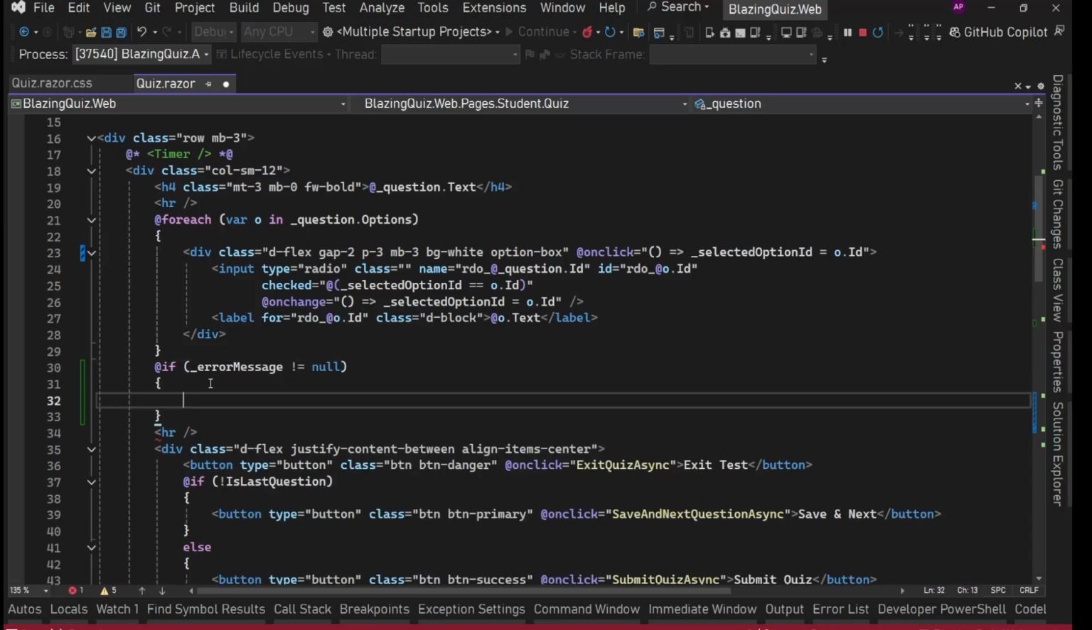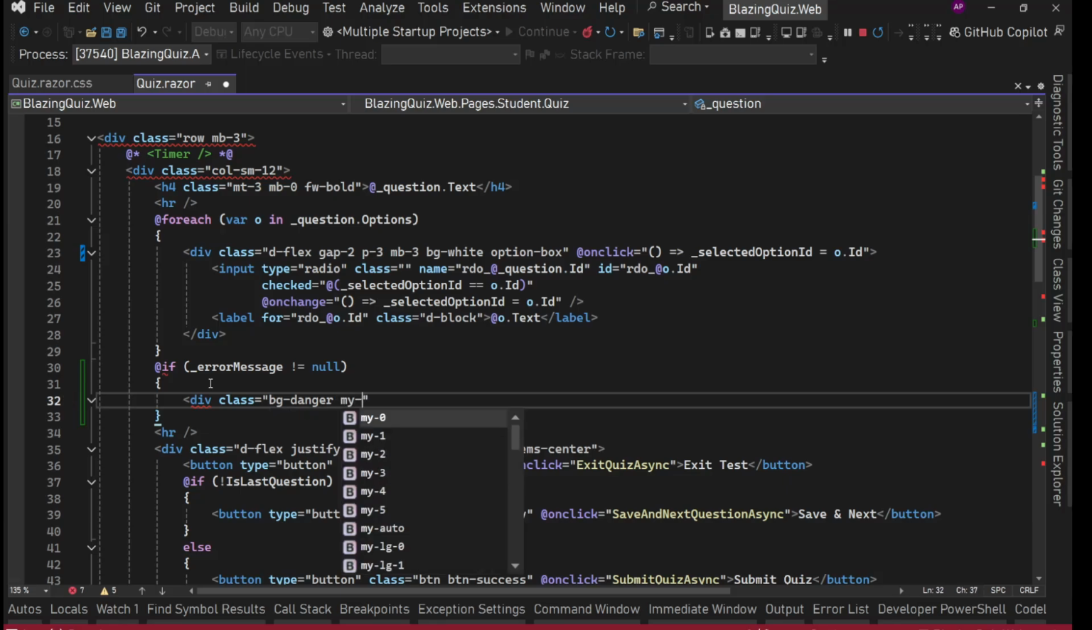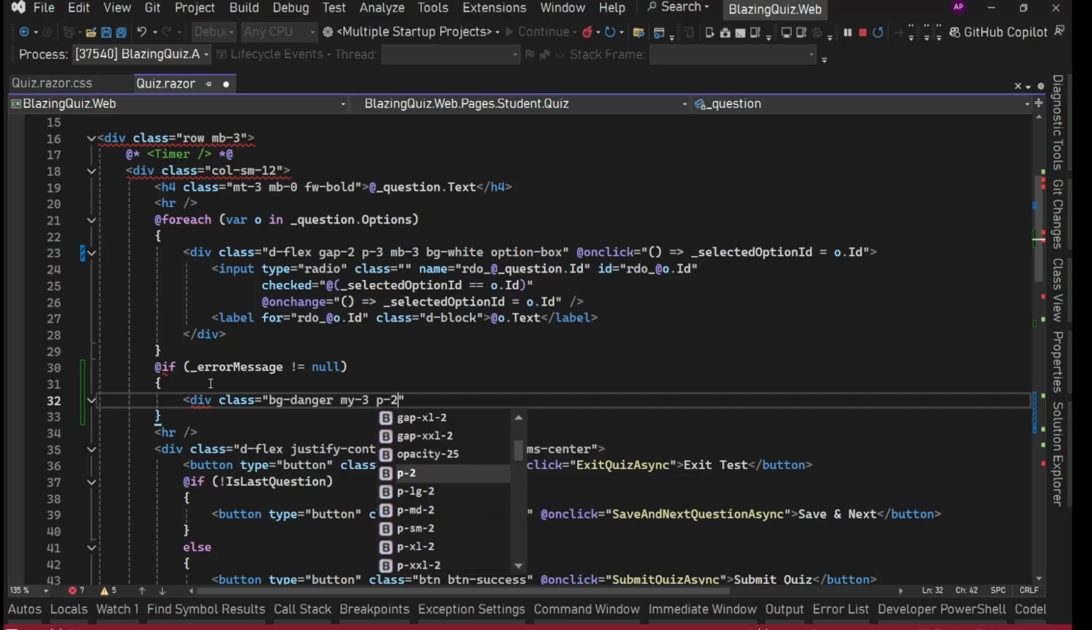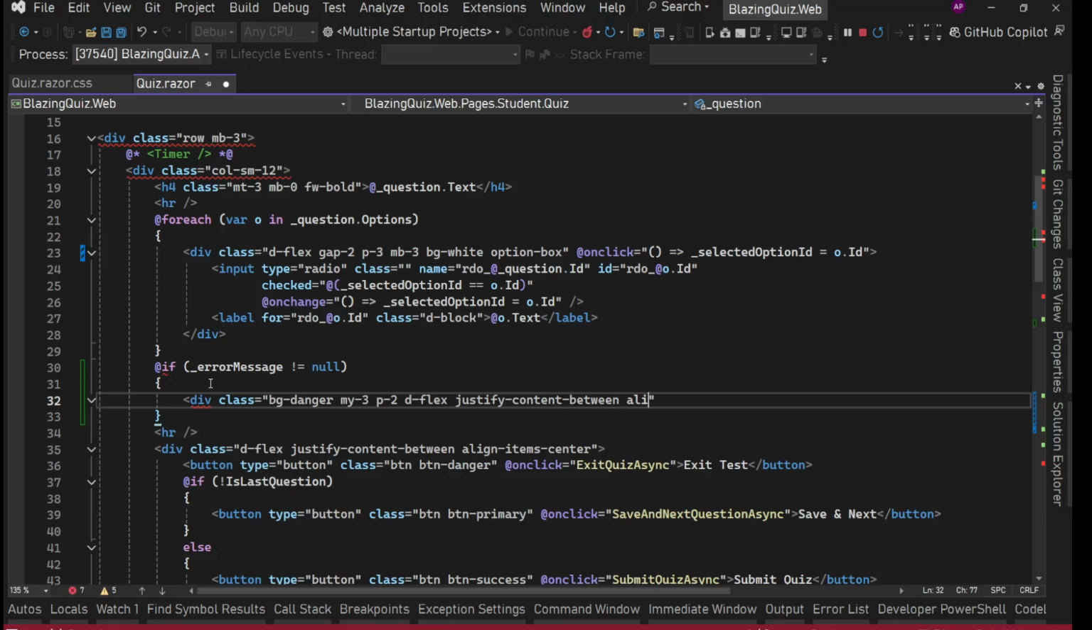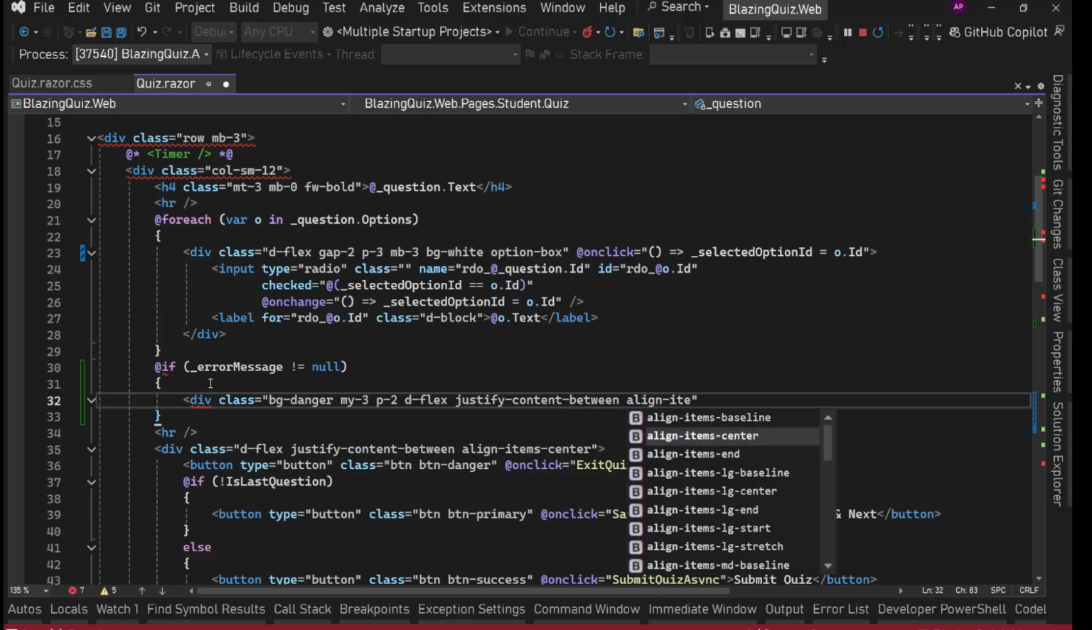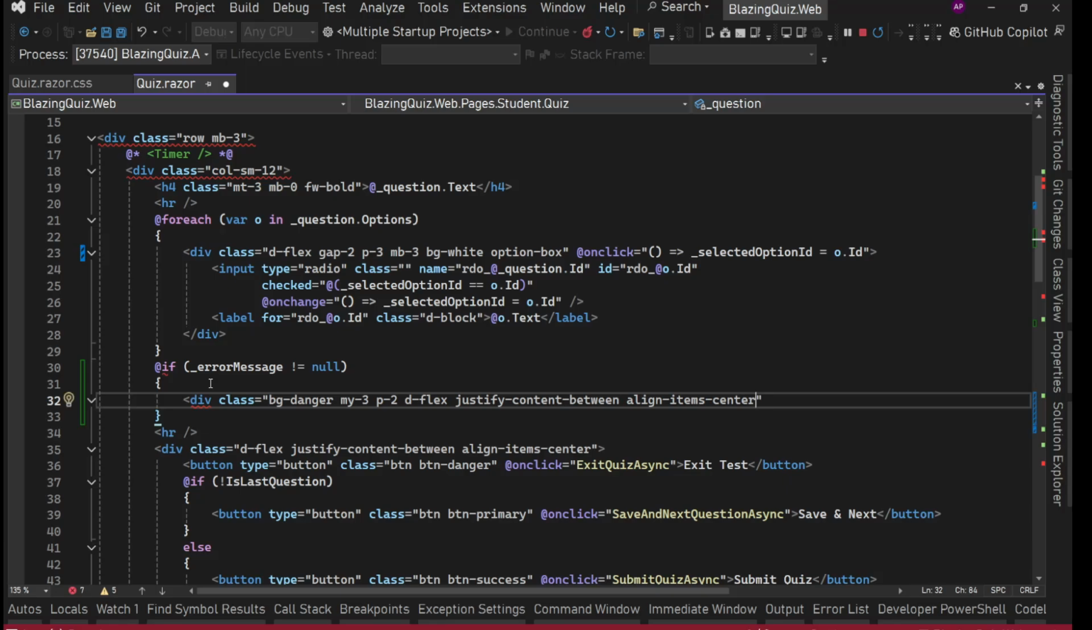If that's the case, here what we'll do, we'll simply have a div class. We can say bg danger and my3 and p2, maybe padding of 2. Then we'll have display flex and justify content between and align items center. I want to show a cross button as well, which will remove this error message from the UI.